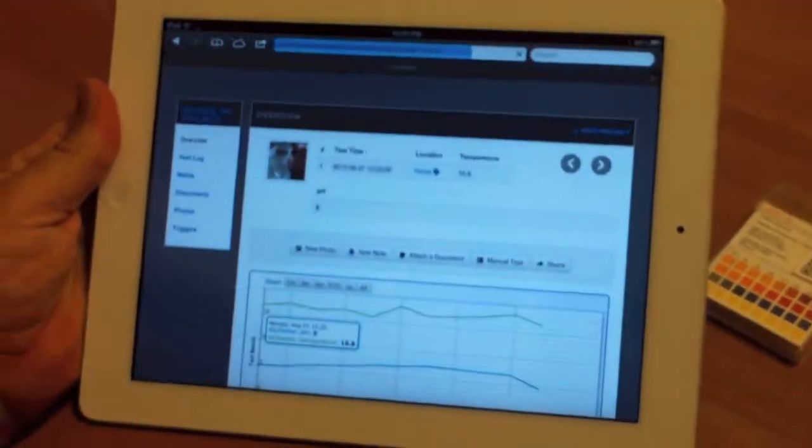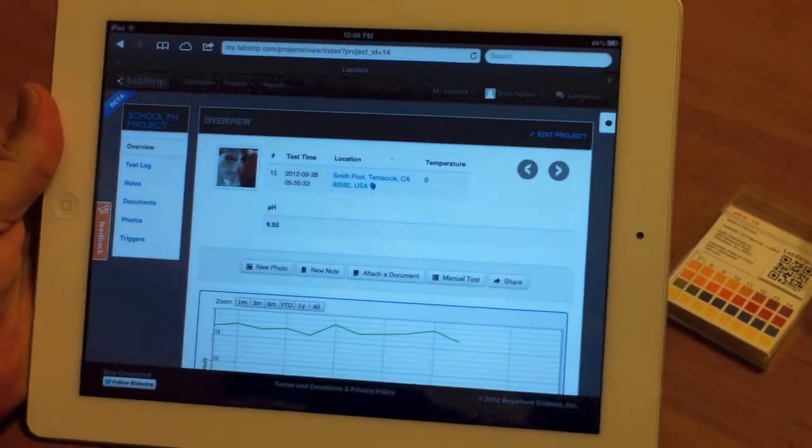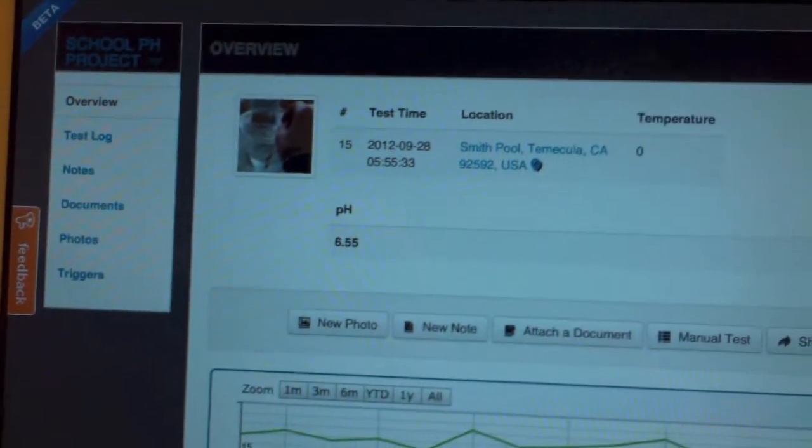And then in addition, this should now update on our website. The web portal here now shows the same result of pH 6.55 loaded to the cloud.